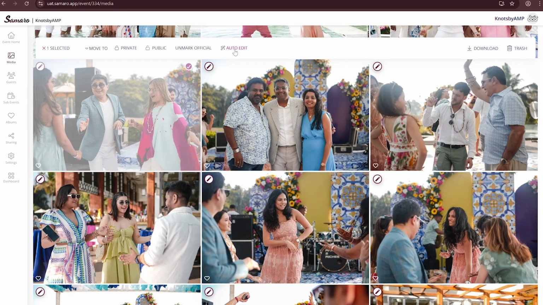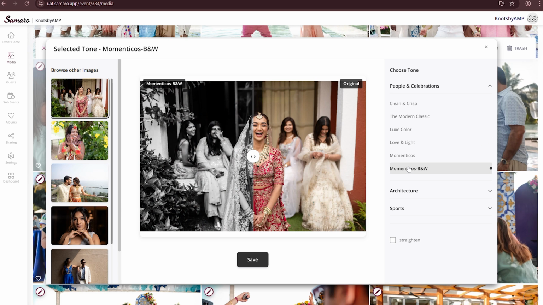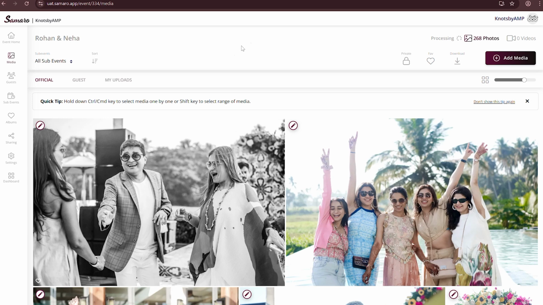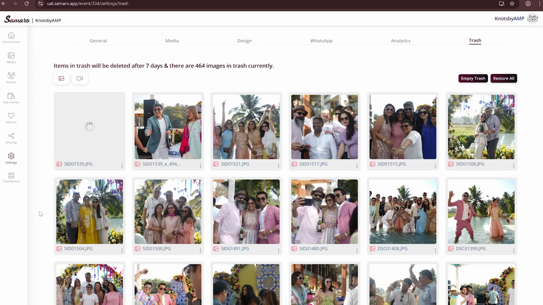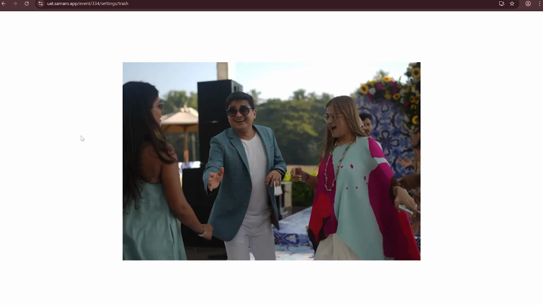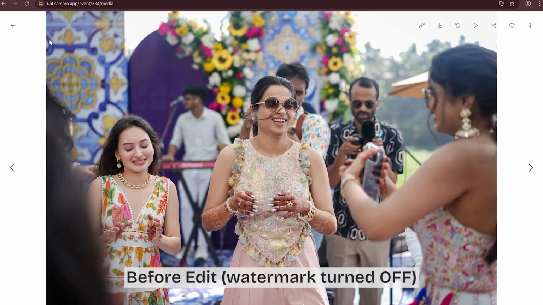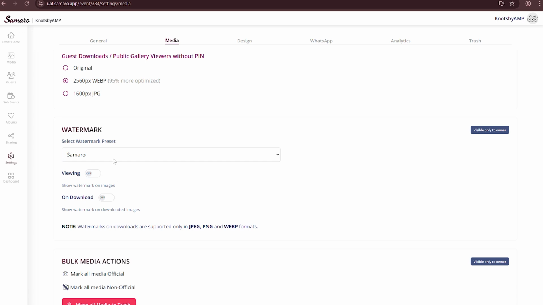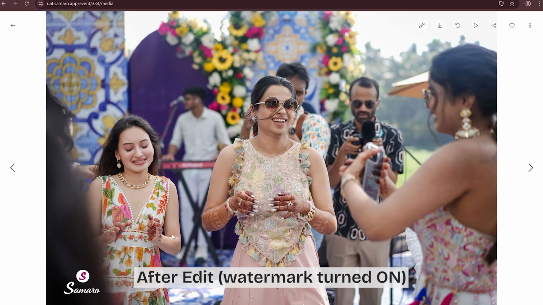Now, if you decide to apply another preset to the same photo after your first edit, the new edit will be applied to the original image, but only if that original still exists in the trash. So make sure you don't permanently delete it before you're done experimenting with your edits. When you're editing your photos, make sure the watermark feature on Samaro is turned off. Once all your edits are done, you can easily turn the watermark back on before finalizing your images.